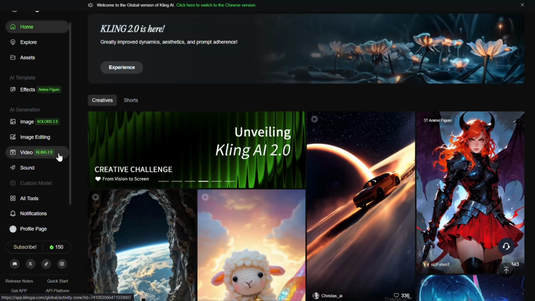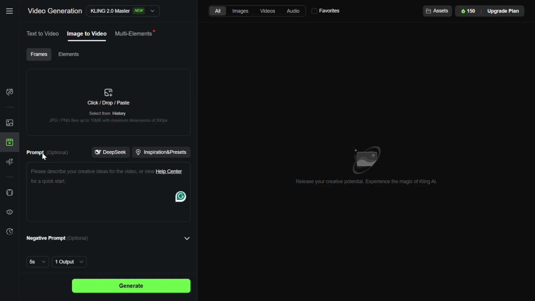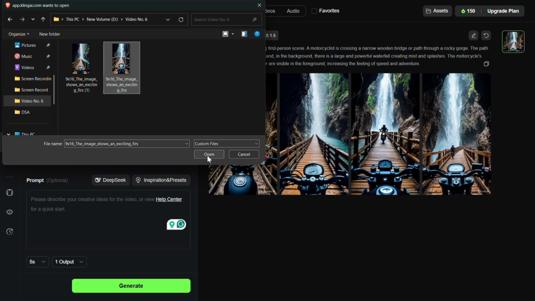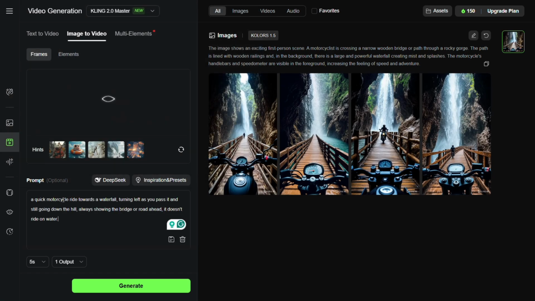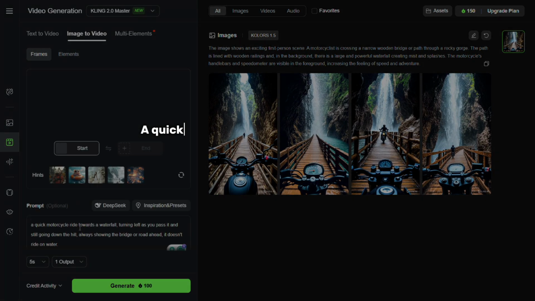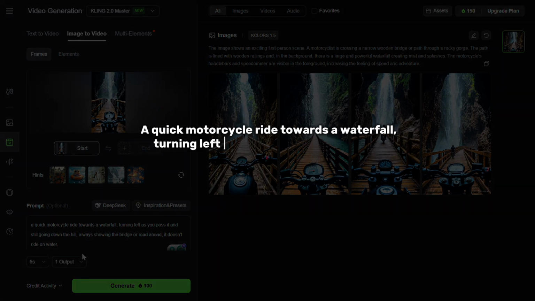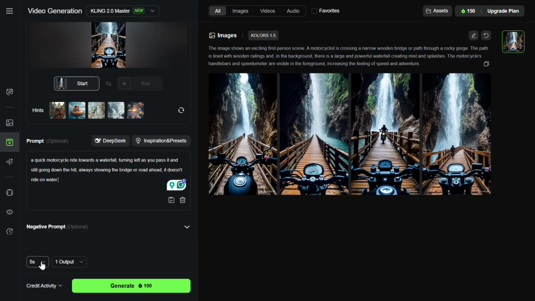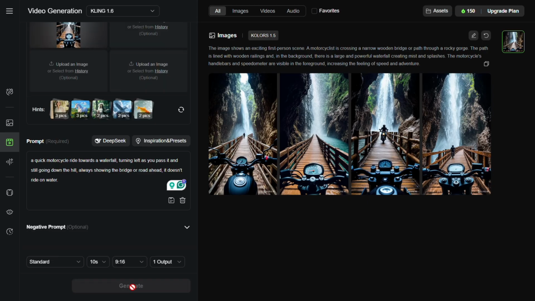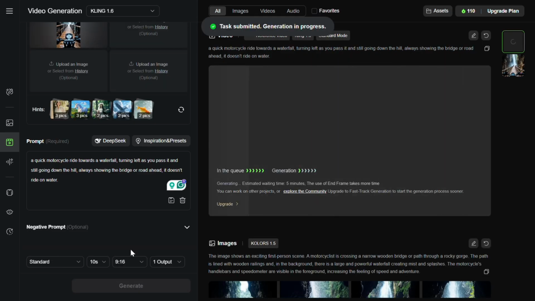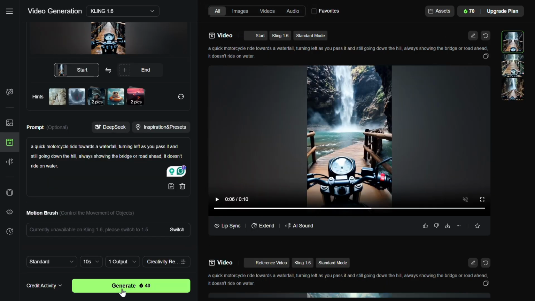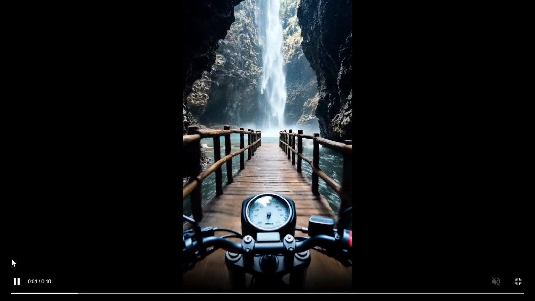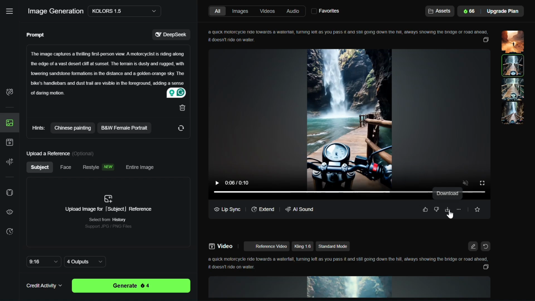Now we're going to go back to the dashboard and click on AI Video. Here in this box, we're going to upload our downloaded image and paste this prepared prompt. A quick motorcycle ride towards a waterfall, turning left as you pass it and still going down the hill, always showing the bridge or road ahead. It doesn't ride on water. Now we will select 10 seconds and click Generate. Now we will just wait a little while for the video to be generated, and here is the result we got. The video came out perfect, and now we will download it.